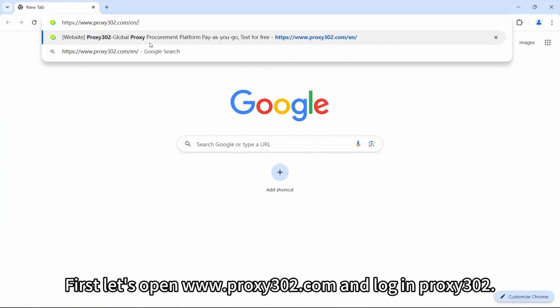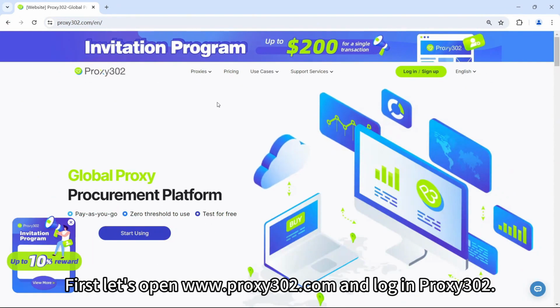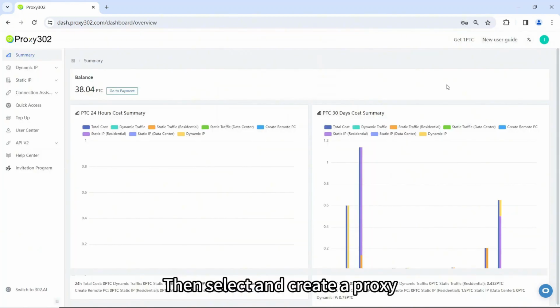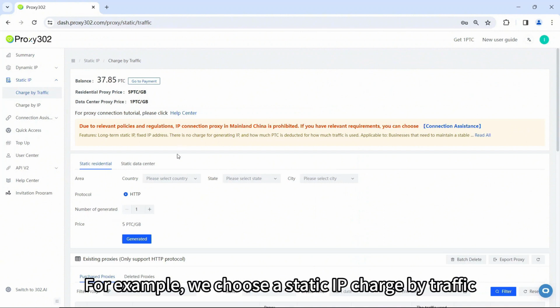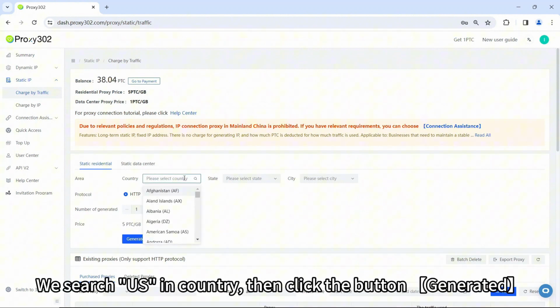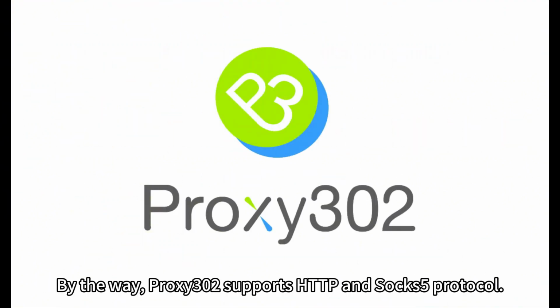First, let's open www.proxy302.com and log in to Proxy302. Then select and create a proxy. For example, we choose a static IP charged by traffic. We search US in country. Then click the button generated. By the way, Proxy302 supports HTTP and SOCKS5 protocol.